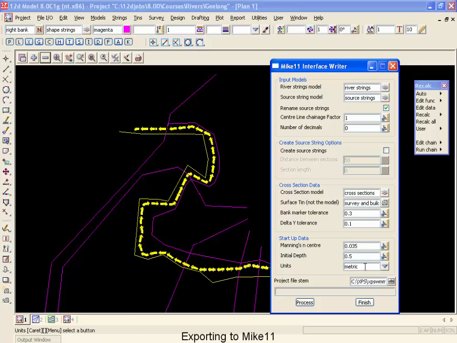So now we've got the metric units. We can get rid of this full path, and we'll just call this 12D. Now, selecting process on that, you can see it's quickly created all the files we need, and now we're ready to go into Mike11 and import those files.